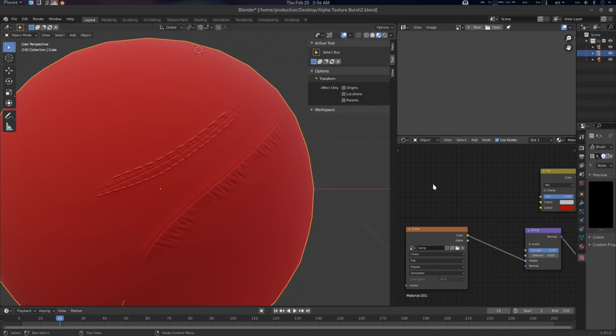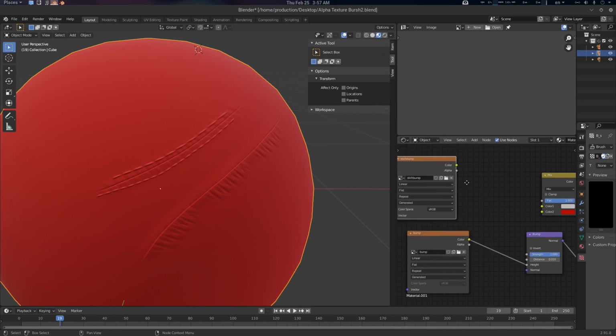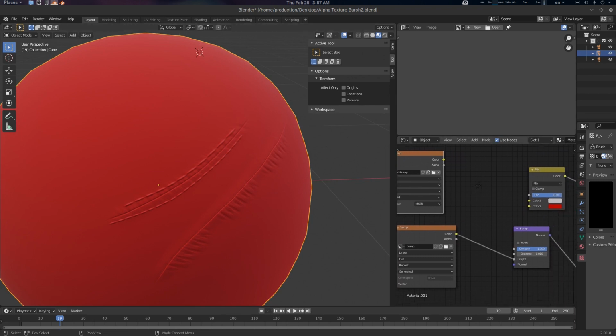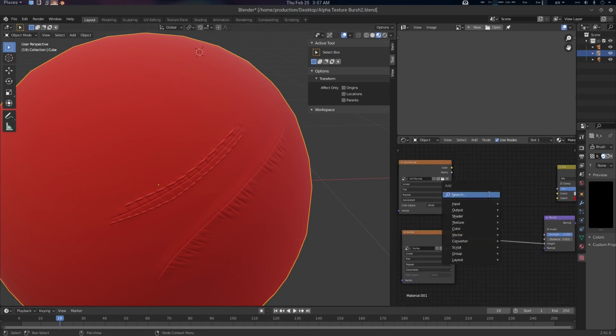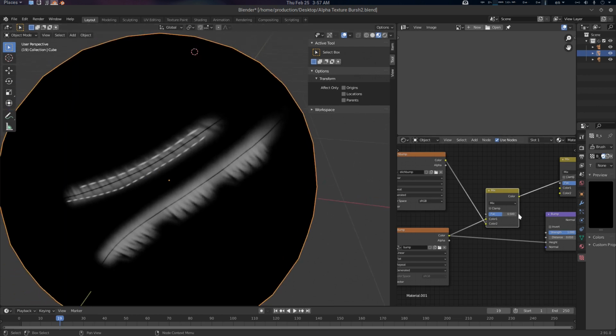Let's go here, Shift A. I'm going to create an image texture here, and I'm going to name it something like stitch bump. So it will be a separate file. Because this bump is already an alpha, we don't need those things. Now I'm going to create a mix RGB node, and I'm just going to give this a color 1 and this a color 2. It will be something like that, and I'm going to use these as factor.